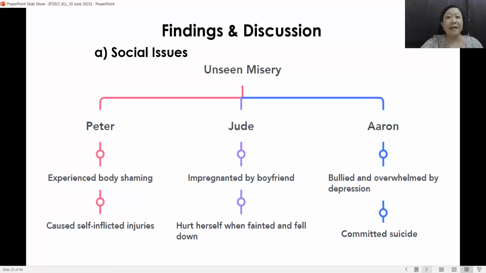So Peter, in the short film, experienced body shaming, right? In order to fit in the ideal label set by the people around her, she resorted to many things, which also include stealing, if we watch the short film, stealing money in order to buy makeup. But anyhow, she still couldn't fit in the labels which were being set for her.